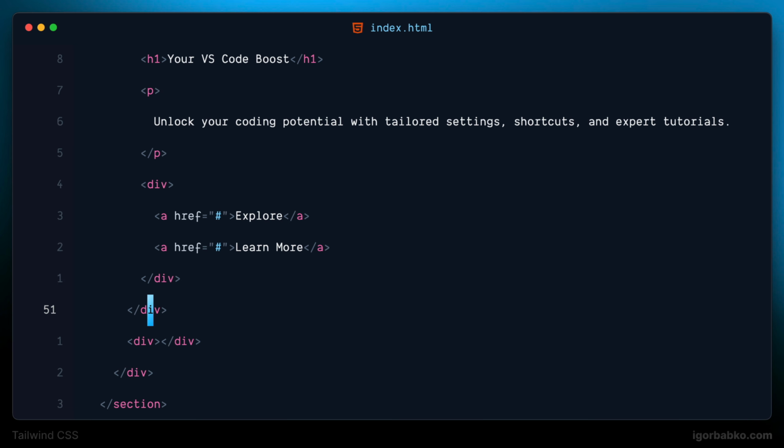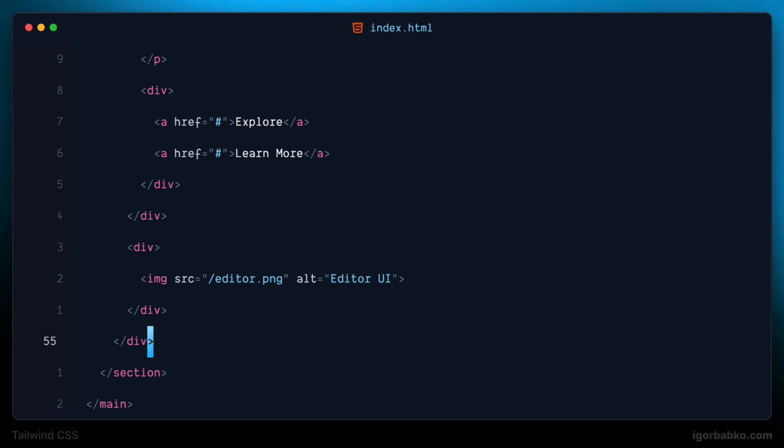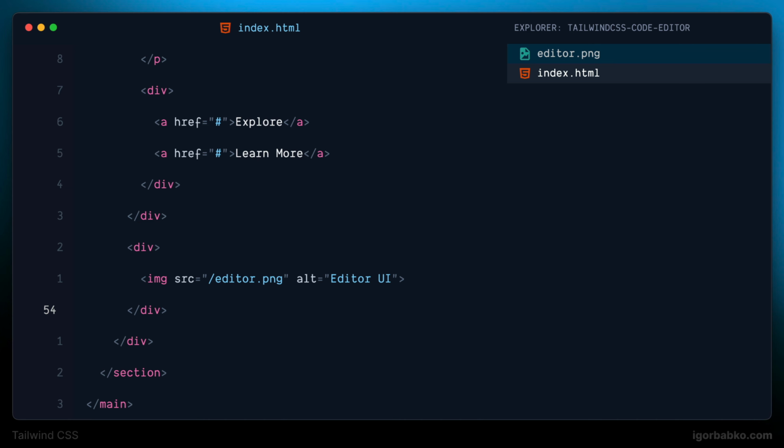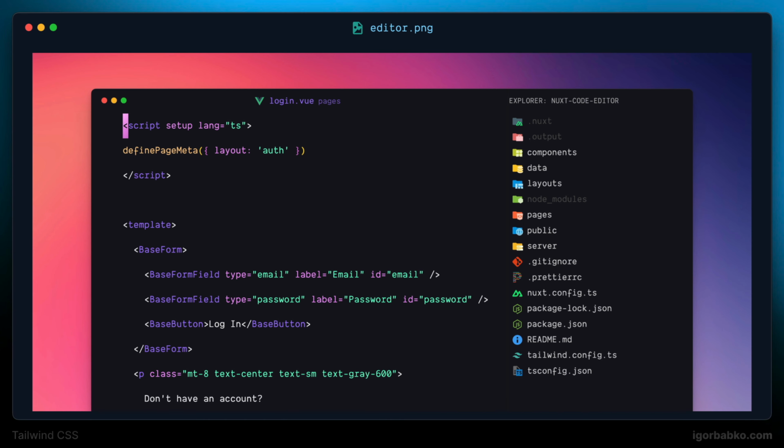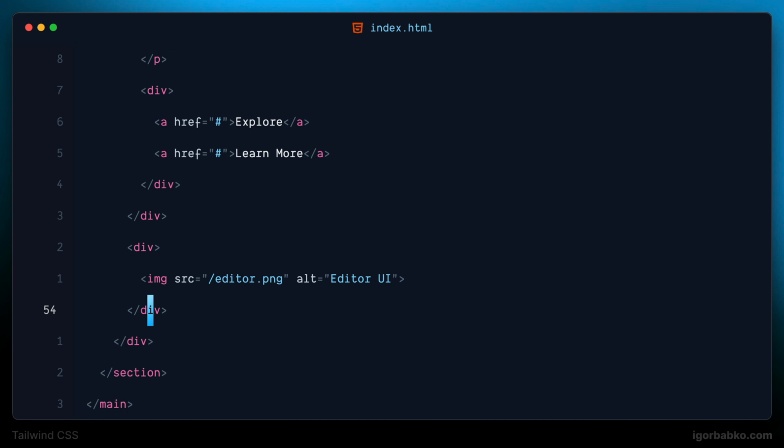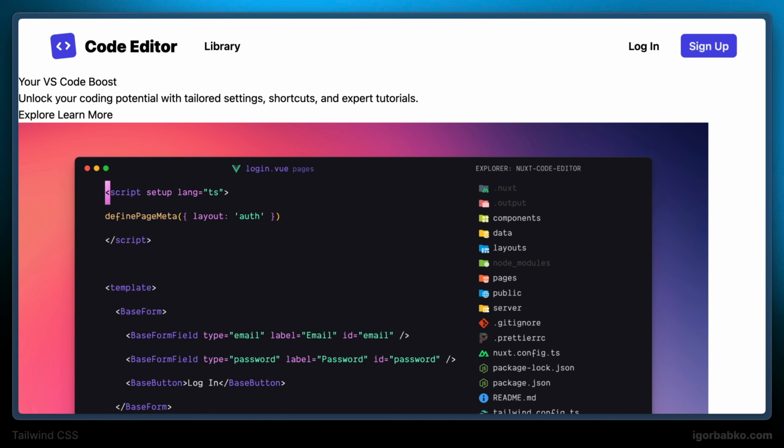And as for the right column, we're going to simply use an image element and specify the path to our image, which doesn't exist yet, but now I'm going to add it in the project. So the file with an image will be called editor.png, and here's how an image is going to look like. Alright, let's make sure that all necessary elements are shown on the page and get to styling those elements.